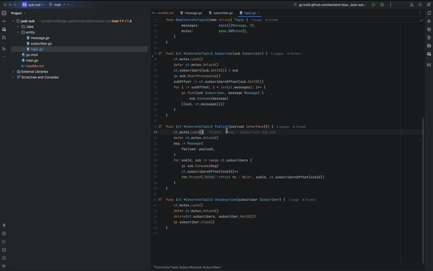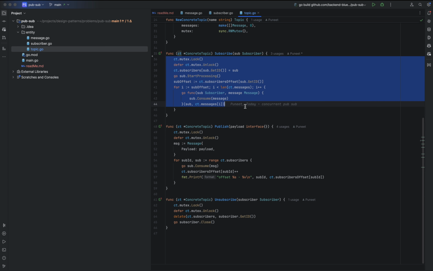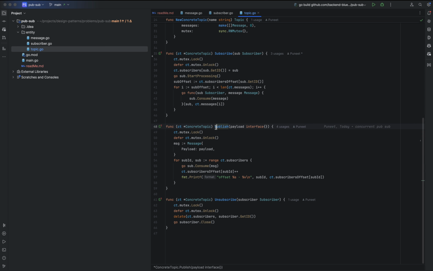Now let's talk about publishing. Let's say we have added a subscriber, and now we are publishing a new payload. This payload is an interface. Then again we are acquiring a lock. Why is the lock needed here? Because here we are creating a message object, and then we are calling the Consume method, similar to the way we consumed earlier, then increasing the offset value, and then printing.